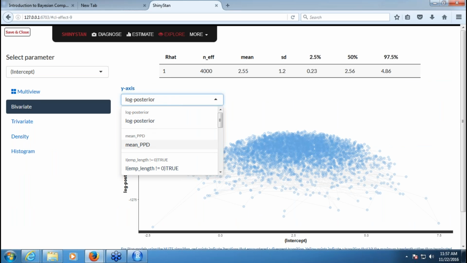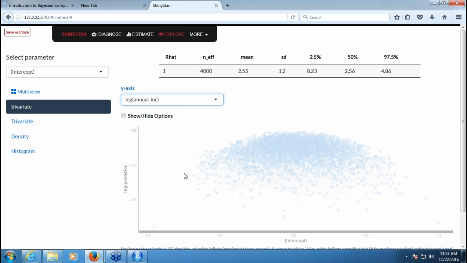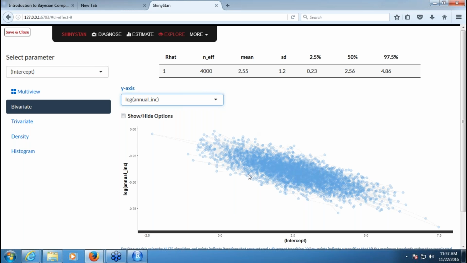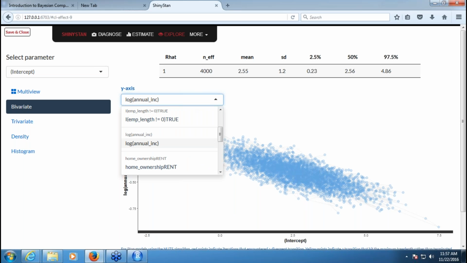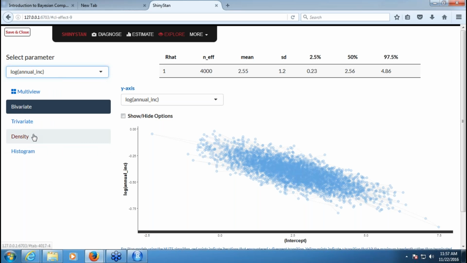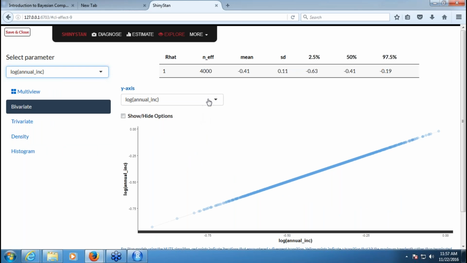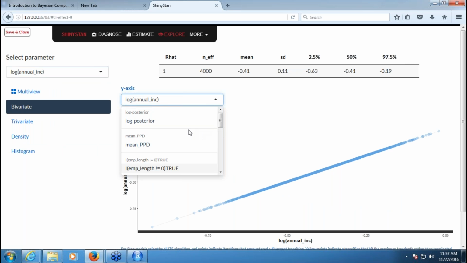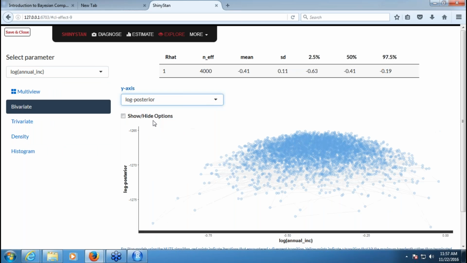So that one's not particularly exciting, but if we go to the annual income variable, this is a depiction as to how much... instead, let's do it like this. Select annual income for the horizontal axis, and we want to put the value of the log posterior distribution on the vertical axis. When all goes well, this should indicate kind of a curved relationship.